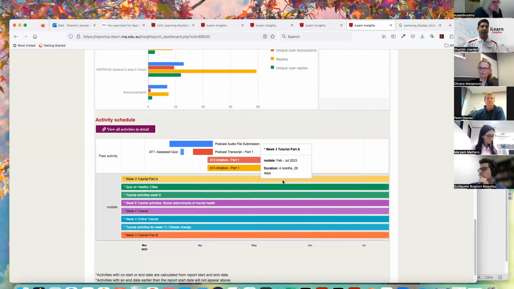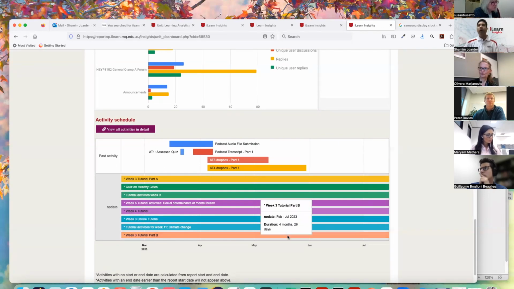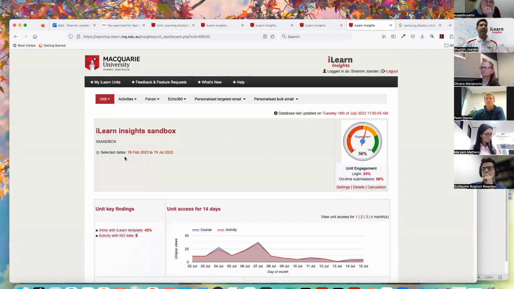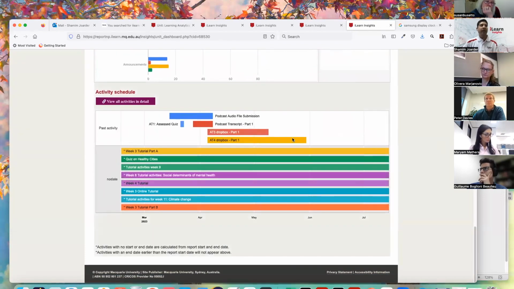For example, these are the activities which have no date assigned. So 1, 2, 3, 4, 5, 6, 7, 8. As you can see, these 8 have no date. So I took the starting of the date and the end of the date as the date for this. And these are the past activities. You put your cursor, you can clearly see when it is starting and approximately when it is ending.